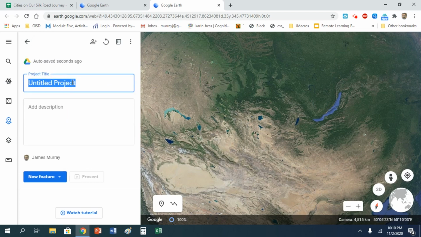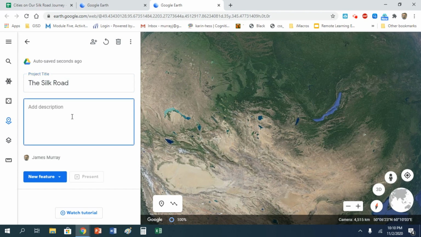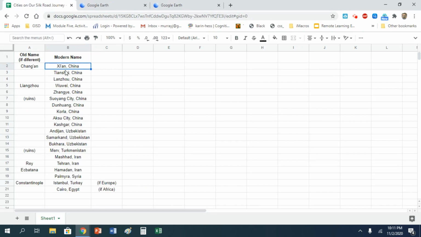It'll start out being called Untitled Project. I think we can do better than that, so why don't we call it the Silk Road? Okay. Now, basically, the first phase of this is just to get all the locations down on the map. In order to do this, I would just start by copying right here.